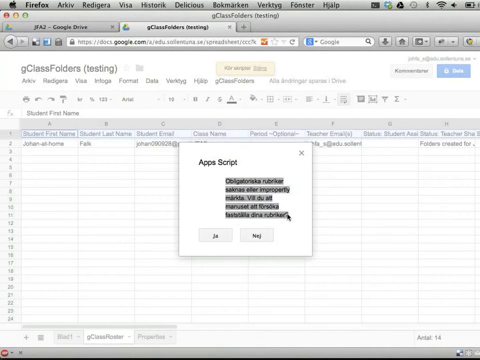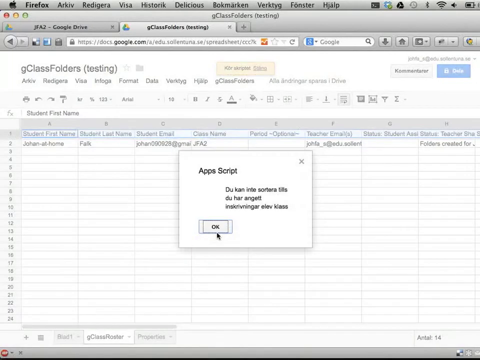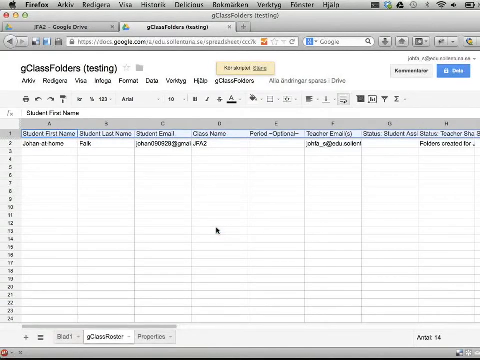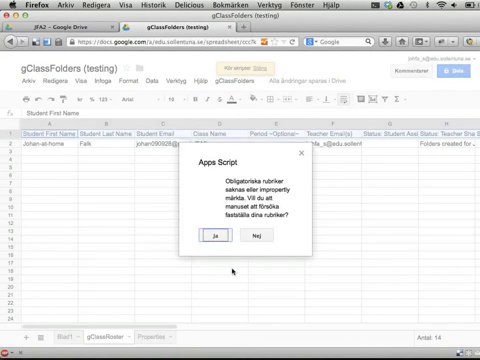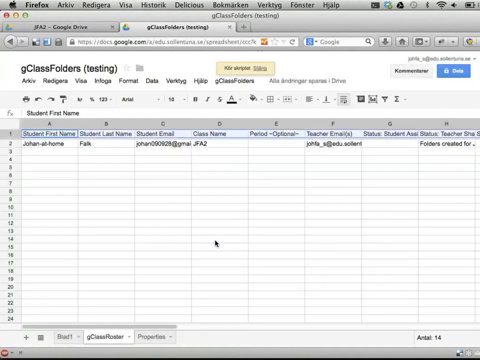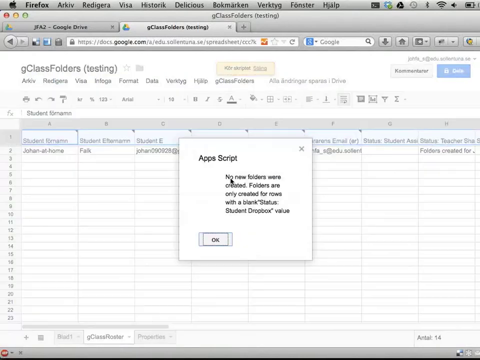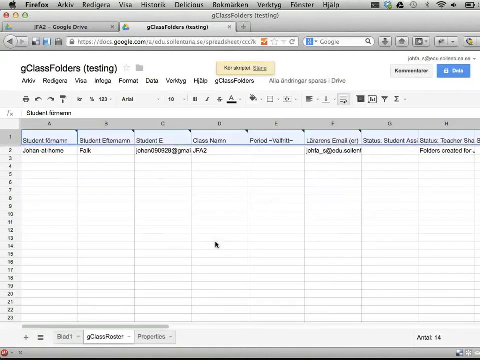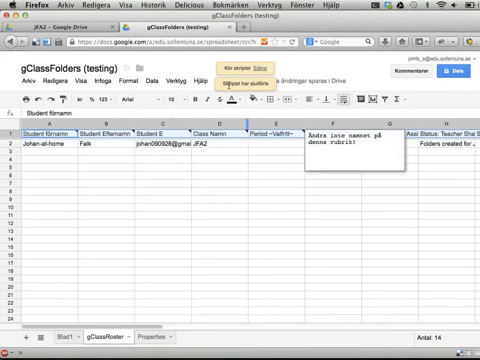Now it gives a warning saying that the headers are invalid. You want to repair them. And then something bugs out saying I've had to sort these students. And then it says the headers are wrong, you want to fix them. Trying to fix them, and make sure everything is as it should be. No new folders were created. And now it's ending without getting errors.